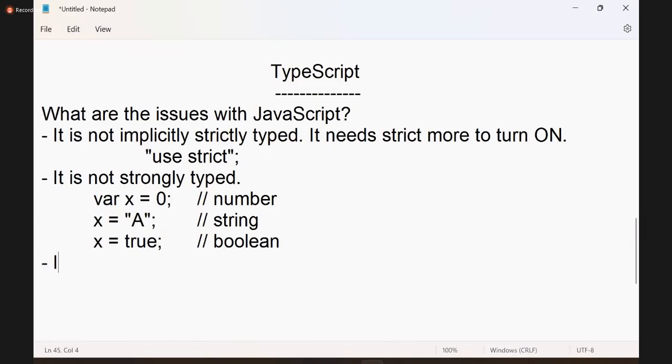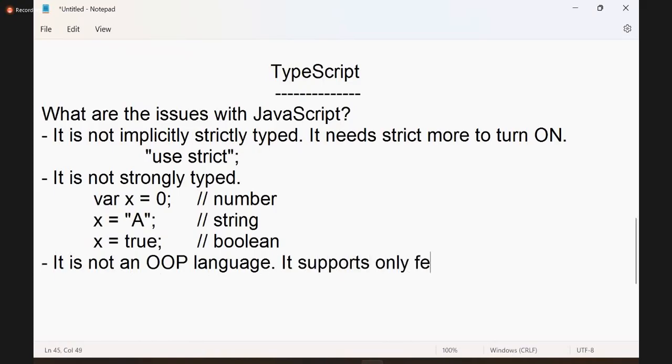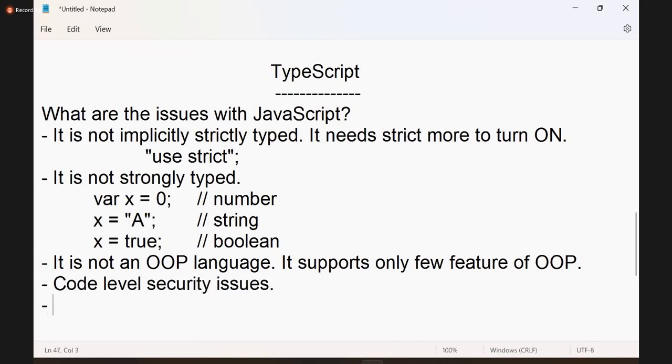Another important point is it is not an OOP language. JavaScript is not an OOP language. It supports only a few features of OOP. Due to that, what are the problems? Code level security issues are there. That means we have extensibility issues. Extensibility issues will be there.